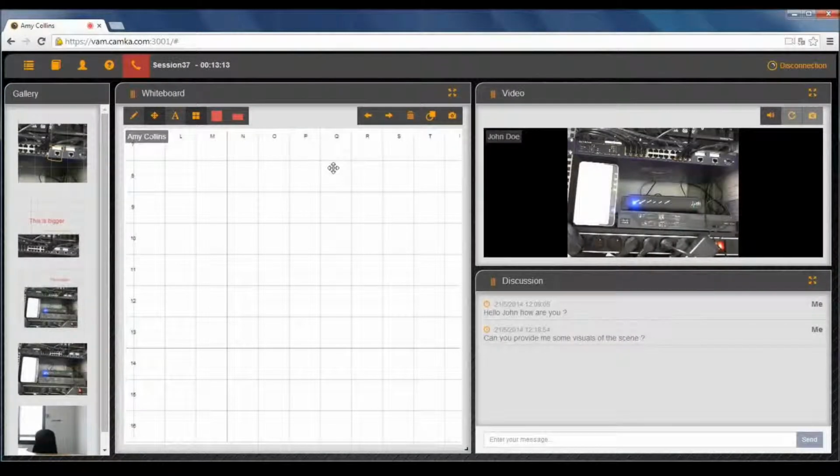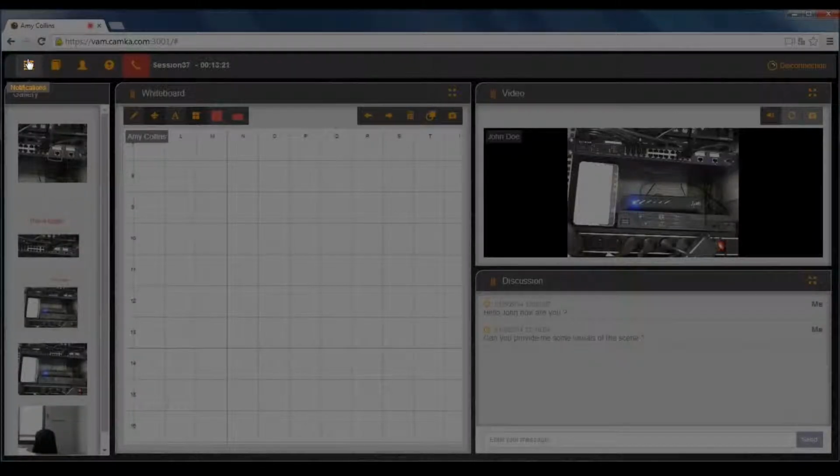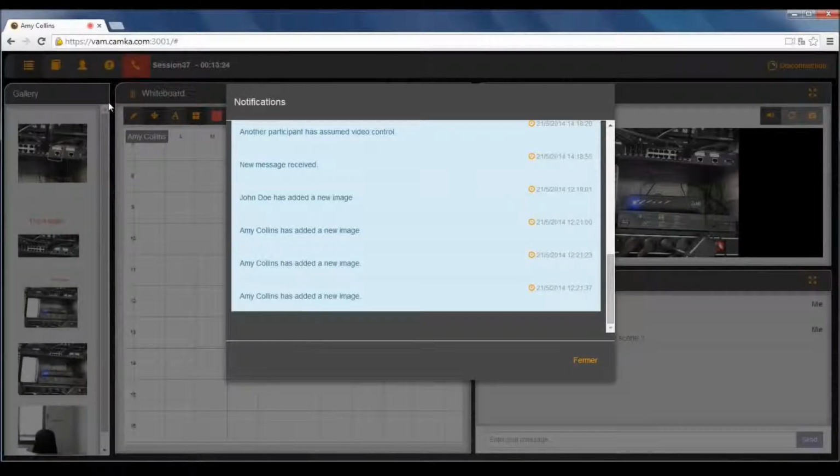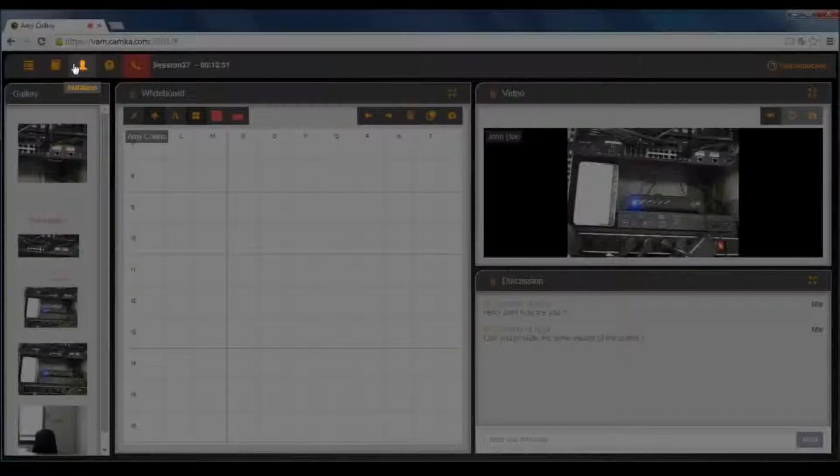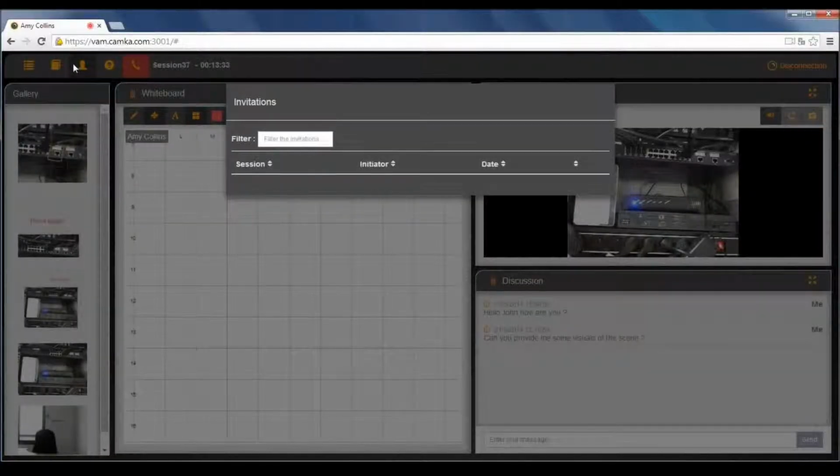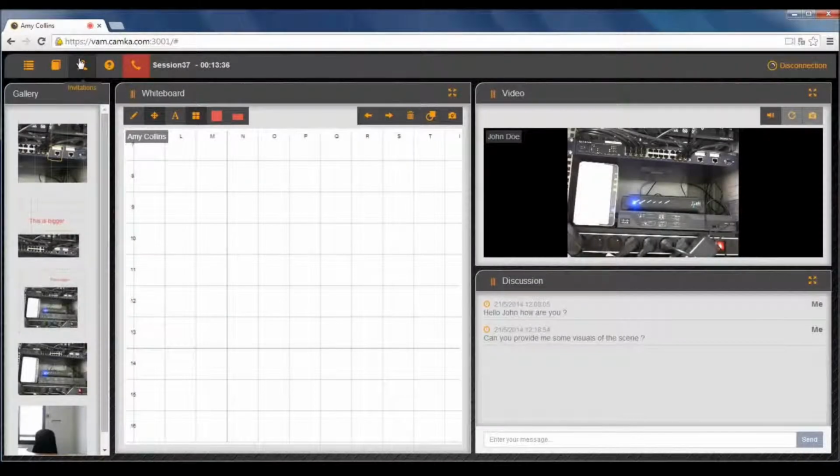Now that we've had a tour of most of CAMKA's features, let's look at those we haven't yet used. On the top menu are several remaining unknown icons. The first one is the Notifications button. It displays a list of all important actions you made since you've connected to CAMKA. The third one here is the Invitations list. It seems I haven't got any invitation waiting for me here.